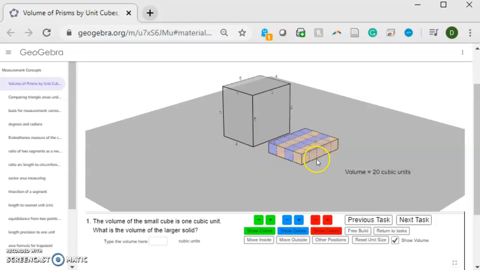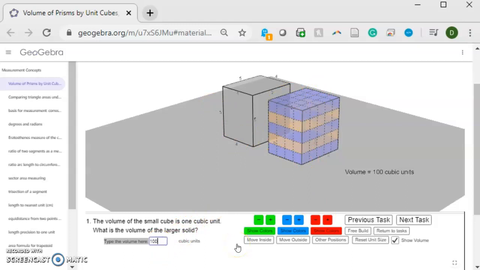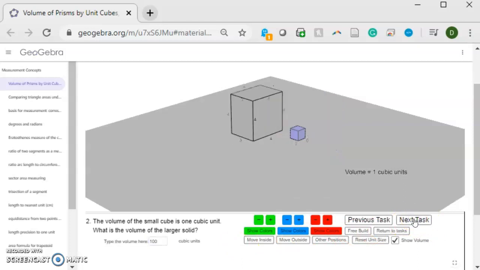How many layers do I need? I have 20 in this layer. Another 20 takes me to 40. And I need to be 5 layers tall. So I've got 5 layers of 20 for a total of 100 cubic units. We can then go to the next task. And it's a similar strategy. So I'd encourage you to click on this link and play around with it.